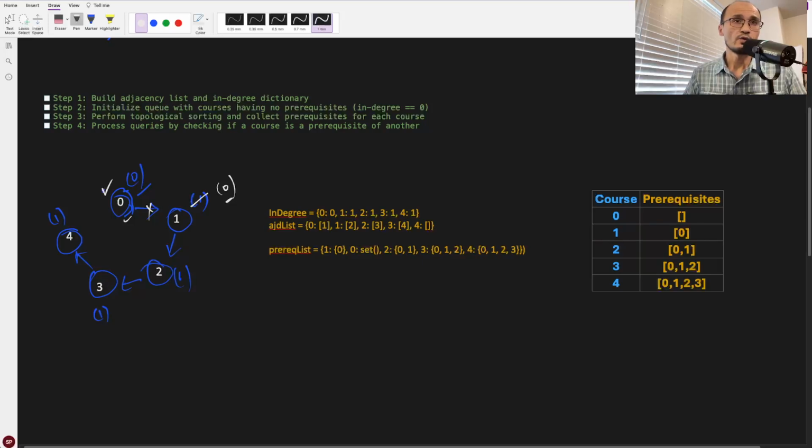And then we start taking this course. After we take this course, we just break this dependency. Then we decrement the in degree, because this 2 has a dependency on 1. After we are done taking 1, then we can decrement it.